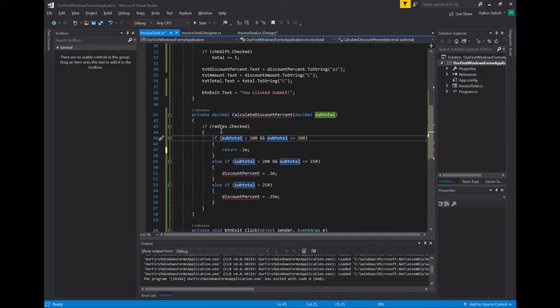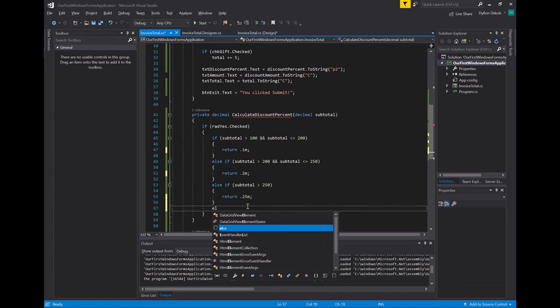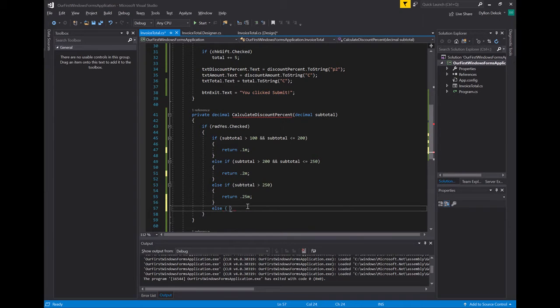So if the radio button yes is checked and the subtotal is between 100 and 200, I'm going to return a discount percent of 0.1. So let's go ahead and copy and paste the returns down here: return 0.2, return 0.25. So if the radio button .checked is checked, I'll also put in an else. So if none of those conditions exist, return 0.